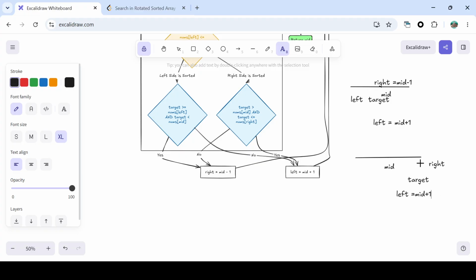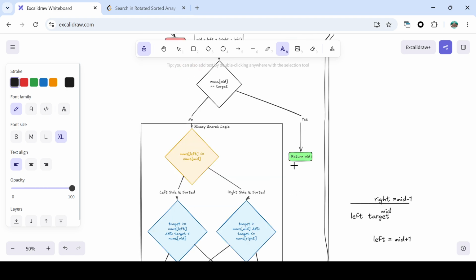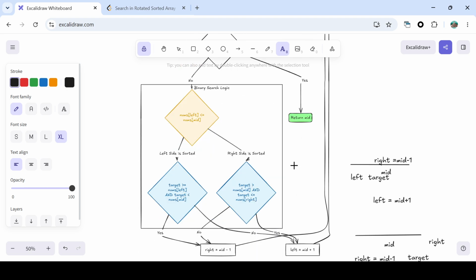If this is not true, in this case we have to search in the second part, and then our right will become mid minus 1. So this logic we have to apply, and then we have to find the value. So let's start writing the code, and we'll try to find the solution for that.